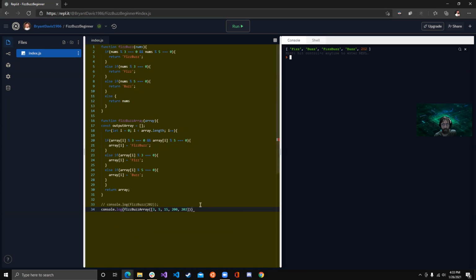So this is just changing our positions. So if it is that, swapping it to fizz, because it is a modular of 3, but it's not a modular of 5 as well. This is modular 5, this is modular 3 and 5, so it's FizzBuzz, and this is modular of 5, so we get buzz, and then 202 is not modular of 3 or 5, so we get the actual number back out. I think that's all I have for this.